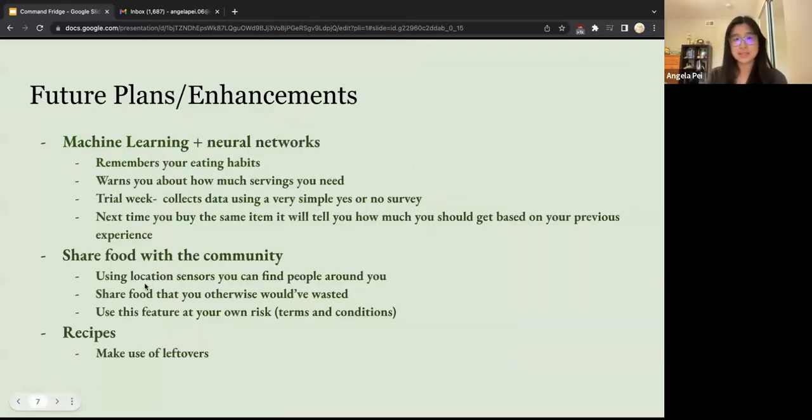Future plans and enhancements. One thing I want to do in the future using machine learning and neural networks is to keep track of your eating habits. The app will have a trial week where you buy things and then at the end of the week it will ask, have you finished this food yet? If you say yes, it won't ask any questions. But if you say no, it will ask further questions like how much you finished, so that next time when you buy the same item, it will tell you, you didn't finish this last time, maybe you shouldn't get it.